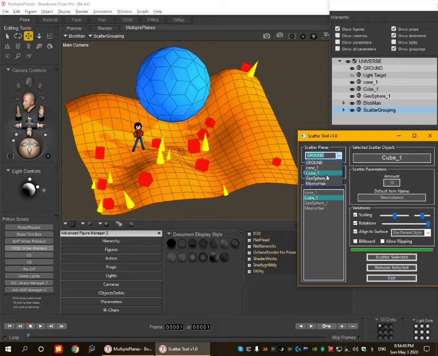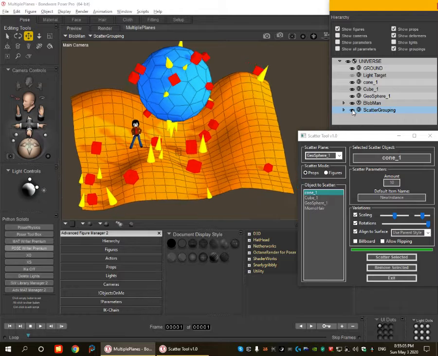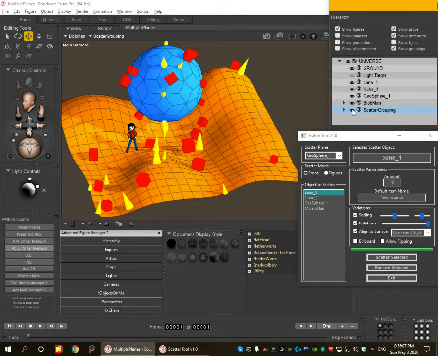Let's switch to the sphere and scatter some cubes and cones. And here again, if I go here to my scatter grouping, I can make everything visible or invisible with a single click. How neat is that?